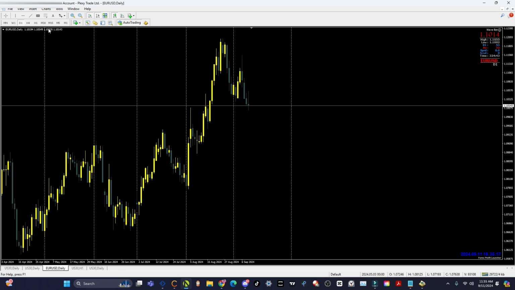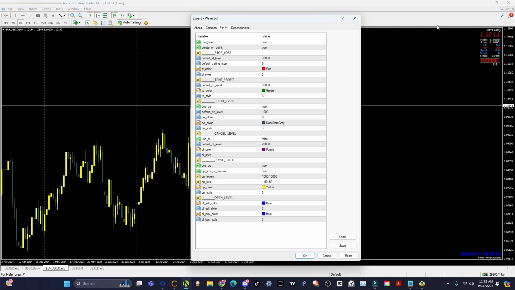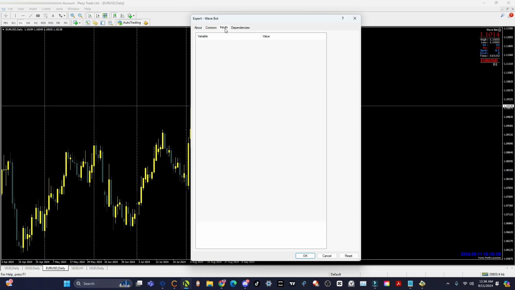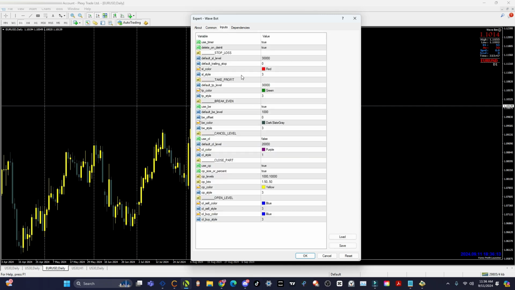Now you can see, once again, I already have it on my platform, but that's how you'll add it to your chart. Now the first thing that you want to do is make sure that your auto trading is turned on. This should be selected and it should be green. There should also be a smiley face right here. If this is a frowning face, that means that it is not working. Now, if you have this turned on, the next thing you're going to do is go to common and click allow live trading. Once you click allow live trading and you have this turned on, the face should turn into a smiley face. Then you're going to go to inputs, and this is pretty much all of the settings to the WaveBot.